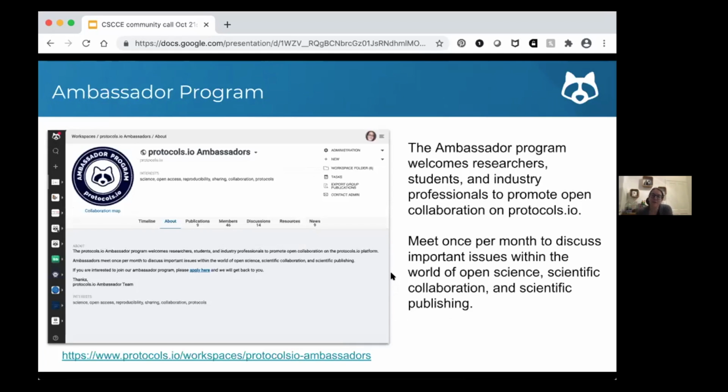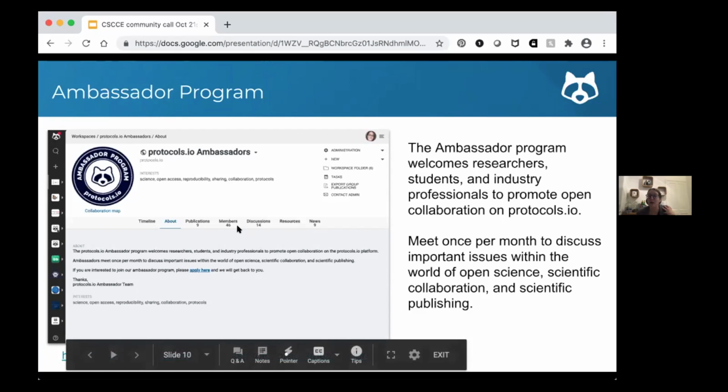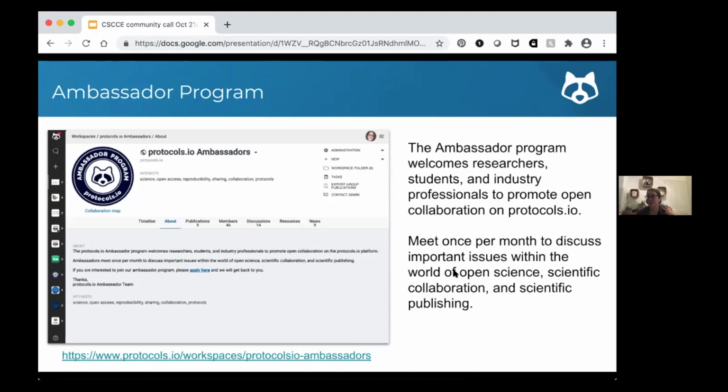Another way that we have community involvement is that we have an ambassador program. So we invite researchers and students, industry people who are interested in promoting and collaborating on protocols.io to this group. And the screenshot here is the workspace, which is essentially a protocols workspace for any kind of group who's using the system, just where members are collated. And again, this just has monthly meetings, and we might run ideas about new features by the people in that community. And we hope to represent different disciplines and also different diversity groups who need more representation.